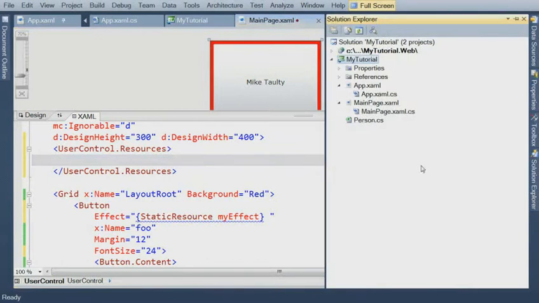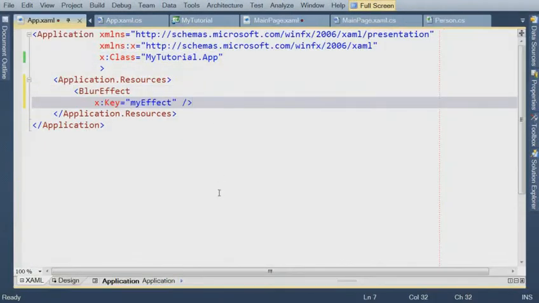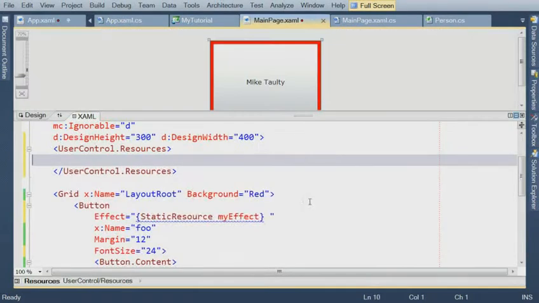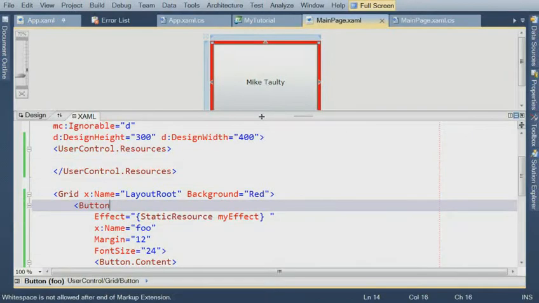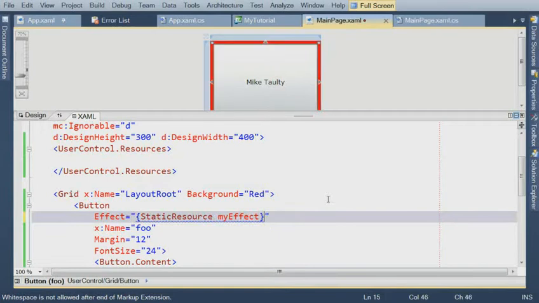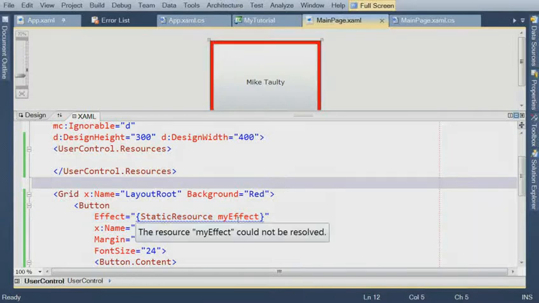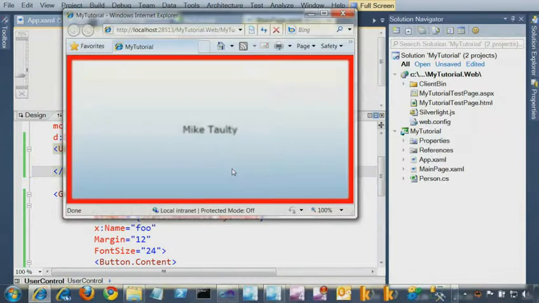I could even go all the way up to my app.xaml, and at the application level we have resources, so I could put that blur effect right in there, go back to my main page, and I think if we build that up, oh excuse me, I've typed a space character. If we go and build that back up, whilst we're not really seeing this at design time, I think if we go and press F5 and run this, you should see that we're applying that blur effect.